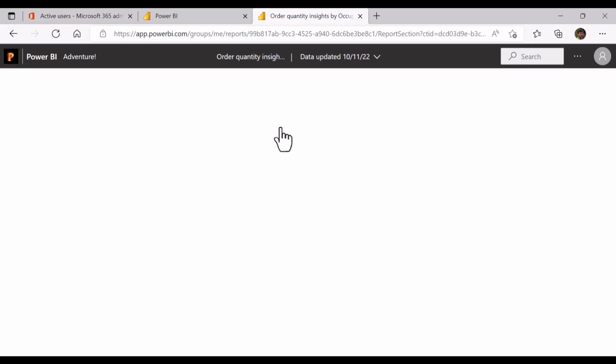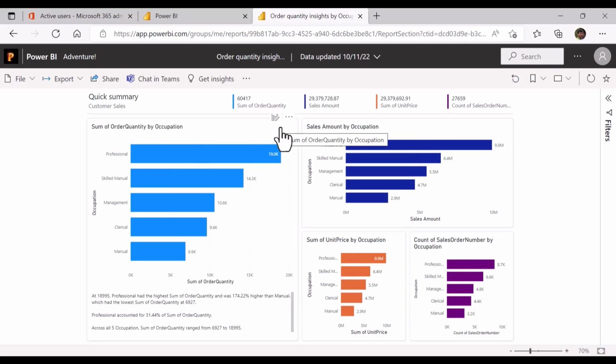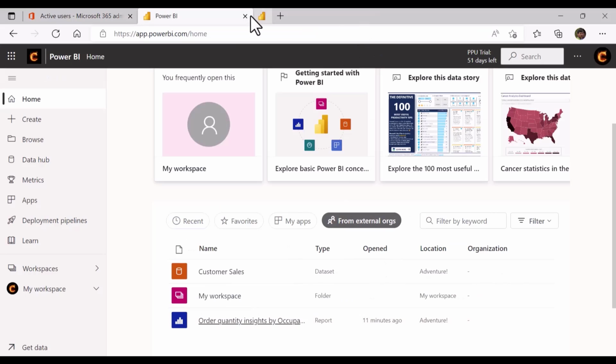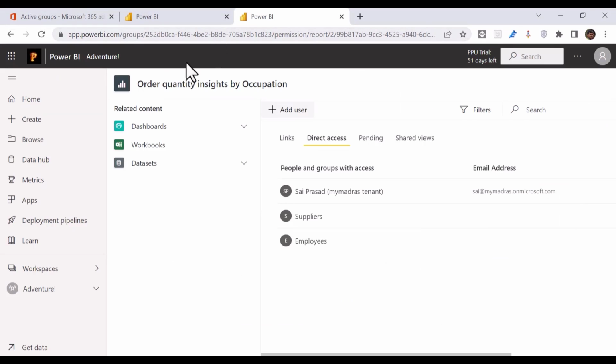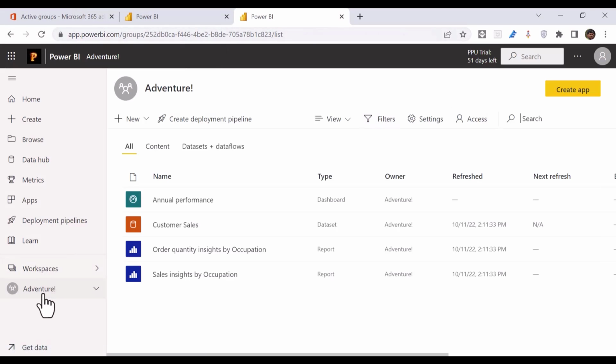Let's get in. You should not be able to copy the visual in this case, and that's what naturally happens. So make sure that your tenant settings are customized as per the needs of your users or the needs of your business. Now let's go back to my primary tenant and look at the workspace once again.